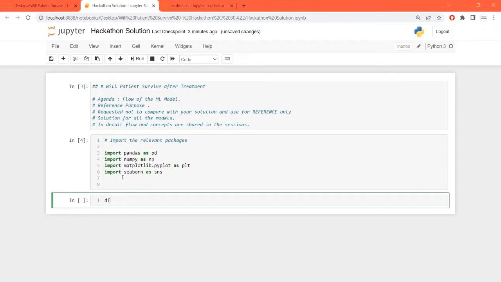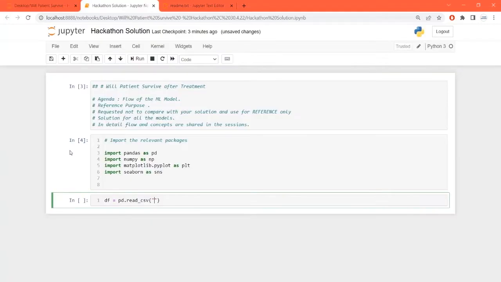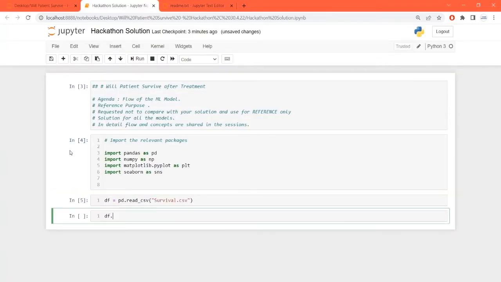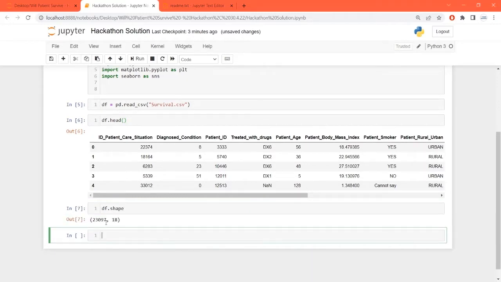The file which I need: df is equal to pd.read_csv, what is the file name? It's survival.csv, and the head looks like this. What is the size of it? We have a total of 23,097 rows and 18 columns. After performing a much deeper analysis on that, I understood which columns I require and which columns I don't require, so I'm going to prepare with respect to that.